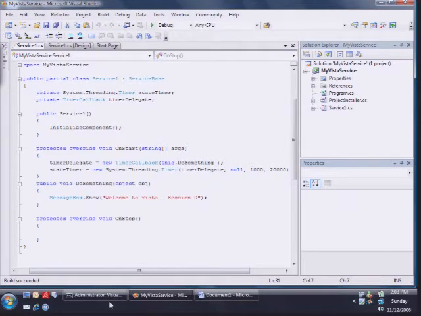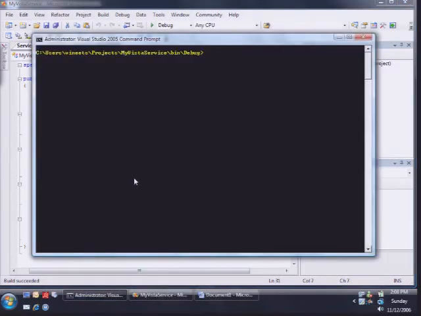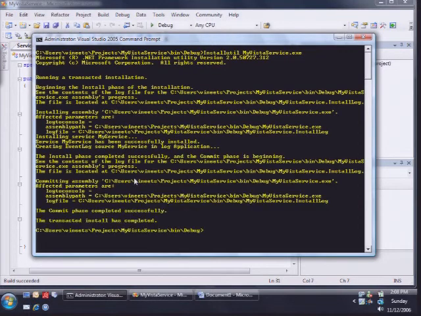So I've compiled this service and I'm going to install this service under Windows Vista. I'm going to use the services install tool called InstallUtil, and I'm going to install my service, which is myvistaservice.exe. So the transaction install has completed.